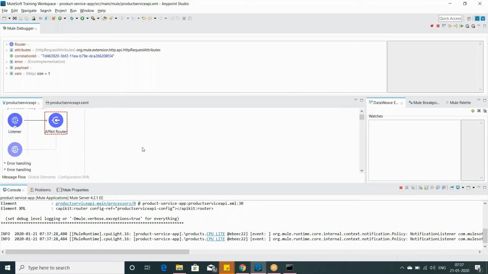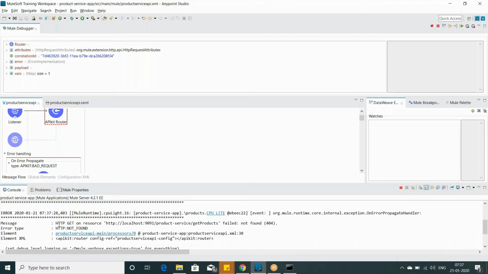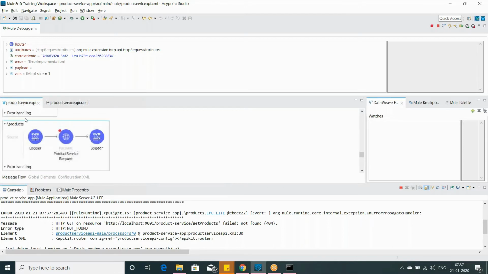So this 404 has been written from the API Kit. Okay, not actually API Kit. That means that API Kit has routed the resource from that API Kit router to our product. That means it has come over there.